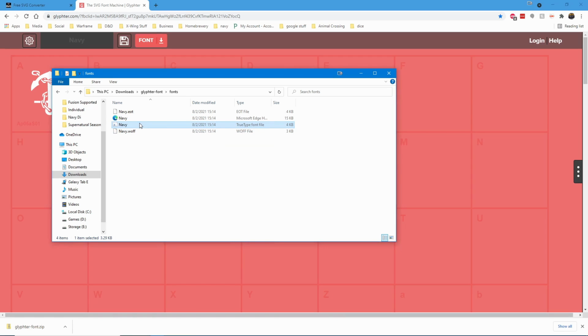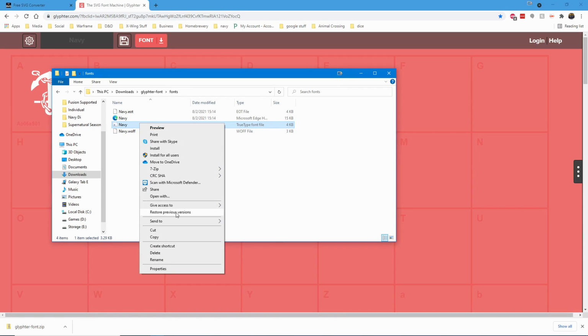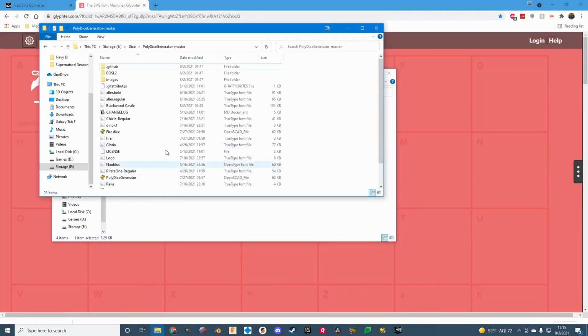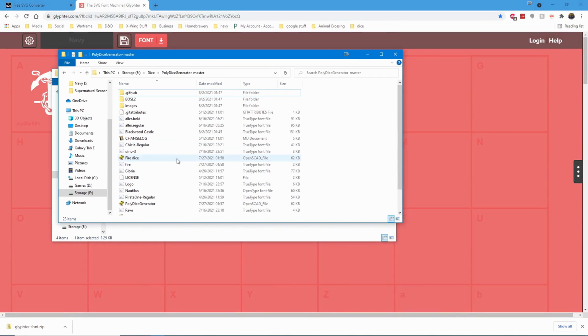Once you have that done, there's a couple other places we need to put this. So go ahead and just hit copy. We're then going to put it in our Poly Dice Generator root folder. I went over this in a previous video. This is where your Poly Dice Generator is housed. You want to have it in this root folder. So we're just going to right click and hit paste.